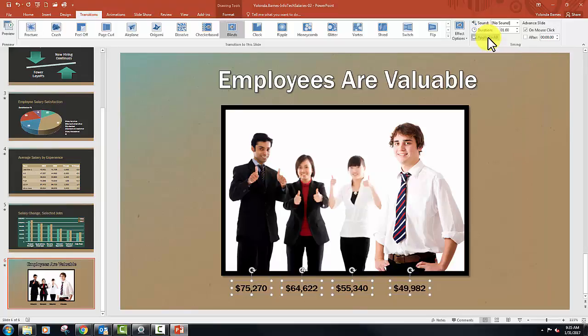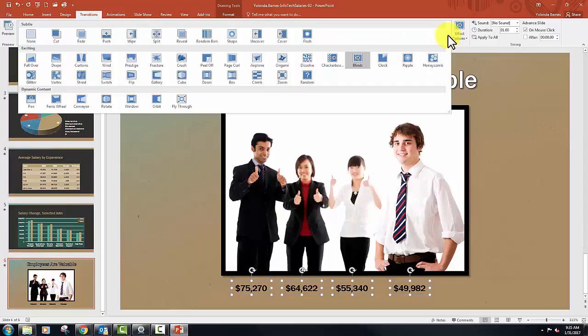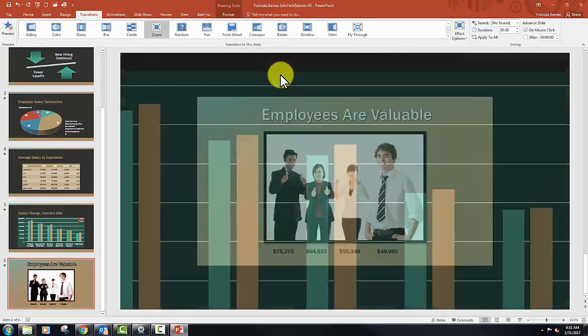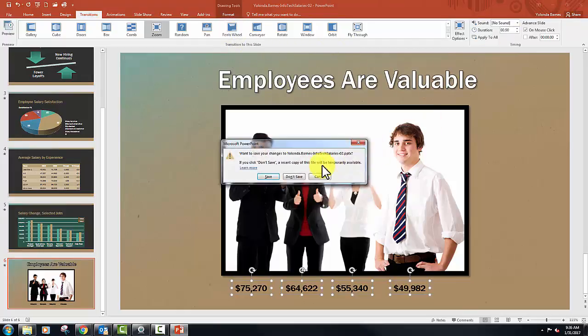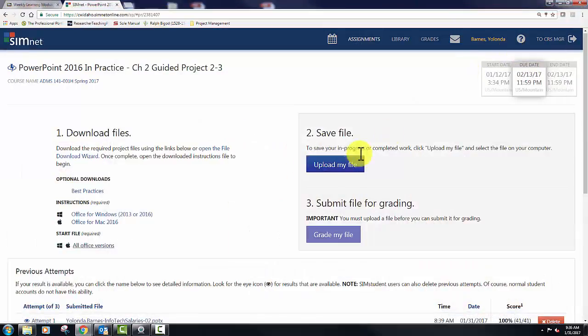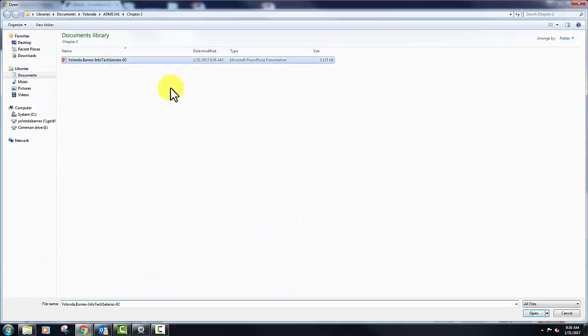You still should be on slide 6. If you're not, make sure you're on slide 6 and apply the zoom effect to slide 6 only. So click on your More button for your transitions and then look for zoom. Important, when you are finished with this project, your presentation should contain 6 slides. If it does not, your project will not grade properly and you may lose a significant number of points. Check your work carefully. Go ahead and save it. And let's upload this puppy and let's see what we got.